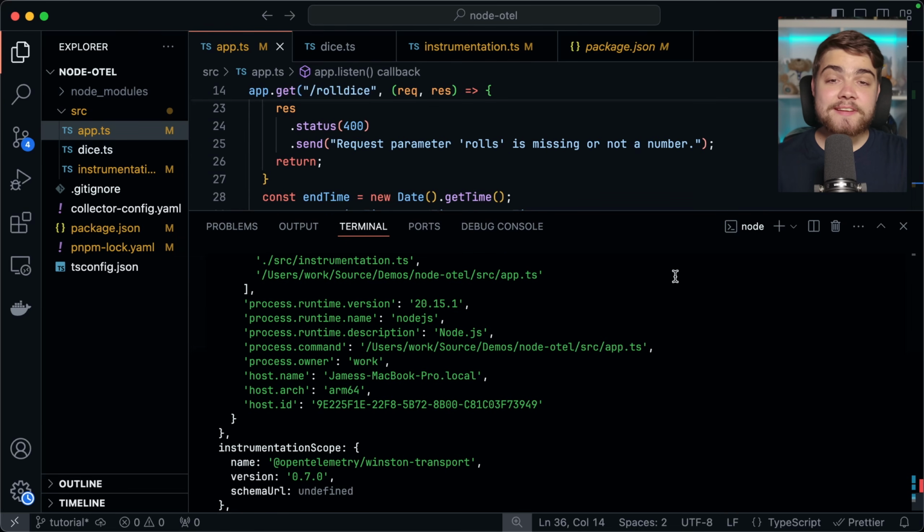So there we go, that is how you get set up using traces, metrics, and logs with OpenTelemetry in a Node application. You can see just how easy that is with the auto instrumentation library, and also how easy it is to create your own custom ones as well.